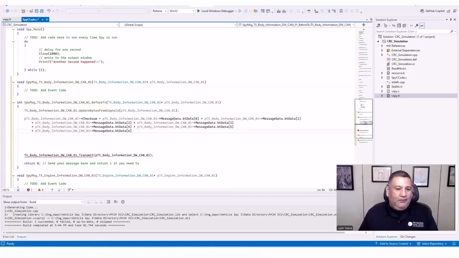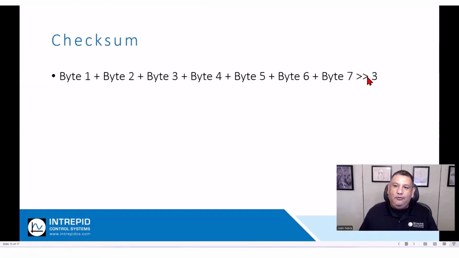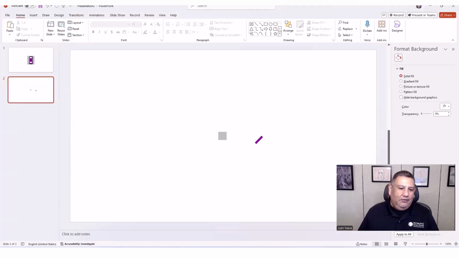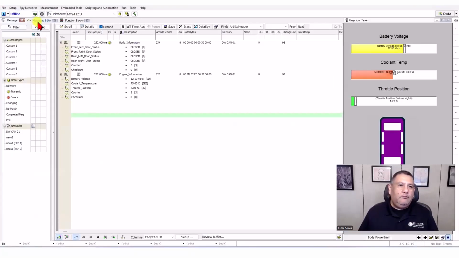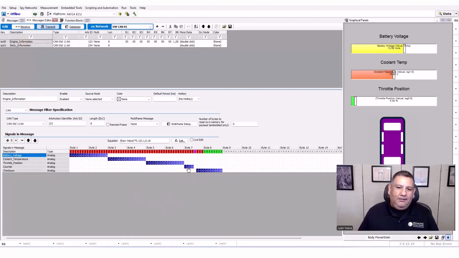If I go back to the presentation, I see that I need to do a shift of byte 7 over by 3 bits. The reason we need to do that is, if I go to the messages editor, we see, at least in this one here, that byte 7 holds a counter. But part of the checksum goes into byte 7. We don't want to include this piece in our checksum. So by shifting this over by 3 bits, we're getting rid of this portion of it. That's why we're doing that piece.